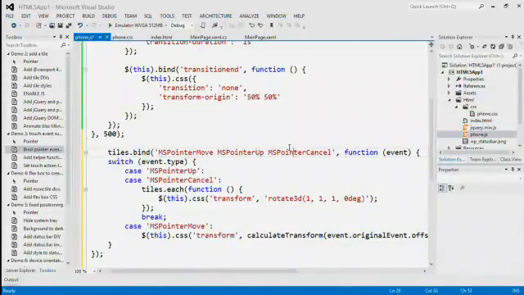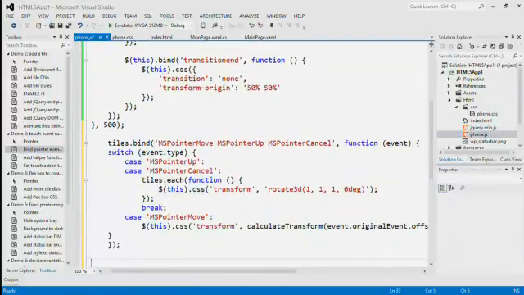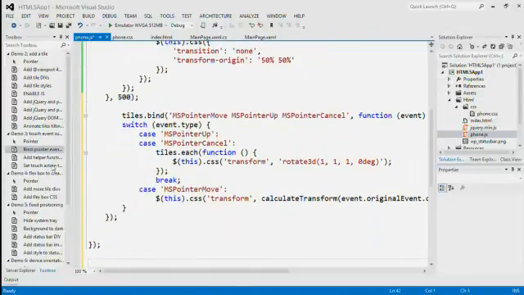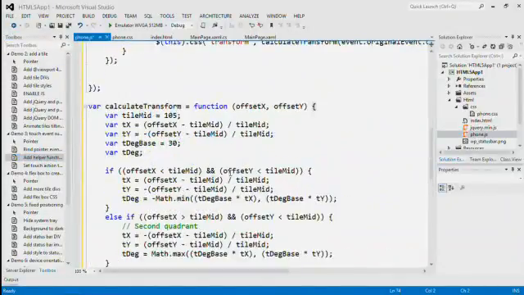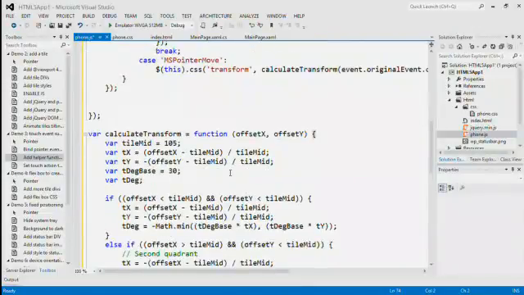And in the callback function here, I'm applying a CSS transform when my finger is moving on top of the tile and reverting the transform here after my finger is lifted up or when the pointer events are canceled. And the CSS transform I'm applying here is calculated by this helper function here. So what this function does essentially is to figure out how far away your finger is from the center of the tile and then calculate the amount of tilting angle, just like how a tile behaves on the start screen.